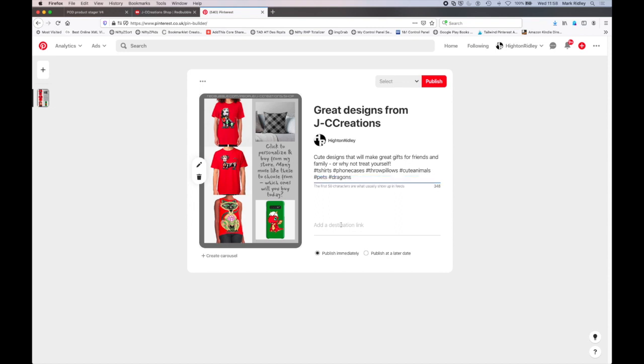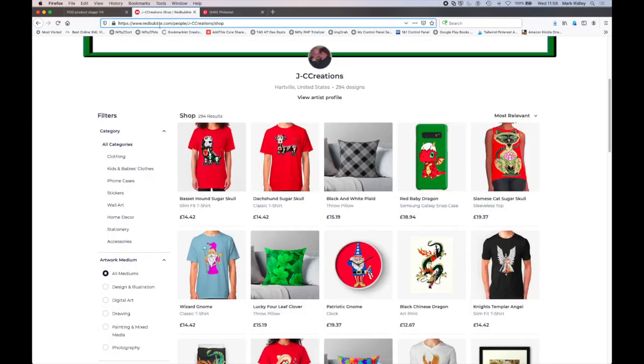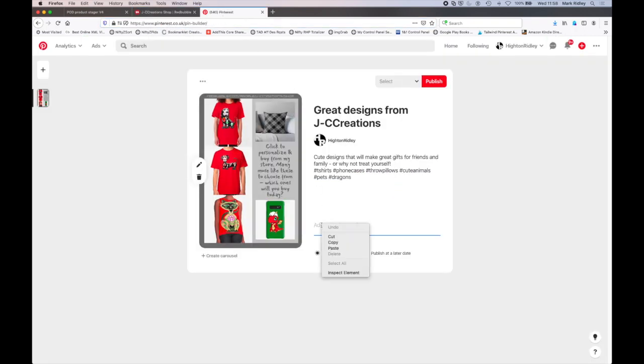And now add the destination link. Well, we've already got that, so let's just grab it again. And that's a bit naughty of Pinterest, concealing it behind the scroll bar, but never mind.